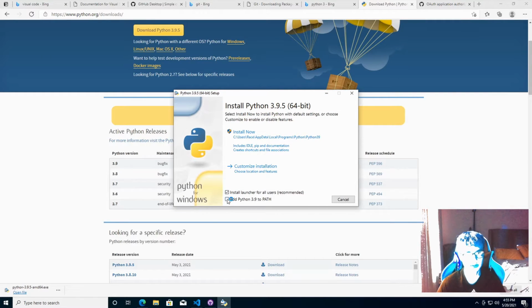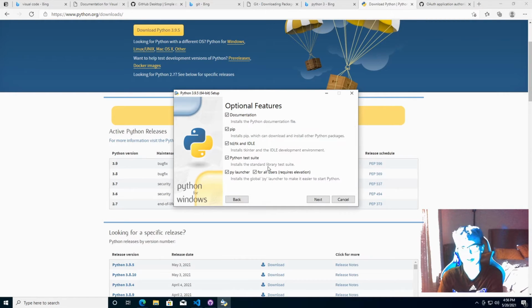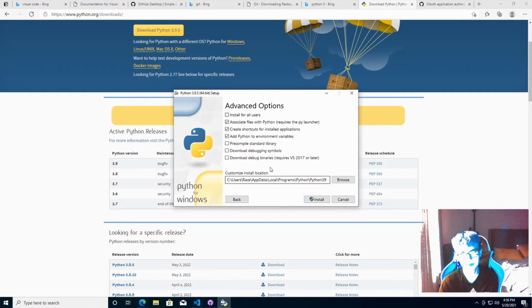Okay, so like I said, definitely add it to path. And also, you don't have to install for all users, but I like to. It just makes it easier for me. If you're sharing a computer, you should probably do it just for yourself, but the distinction isn't very large. So I'm just going to look at the optional features to make sure this is all good. You definitely need pip. Make sure that's checked.